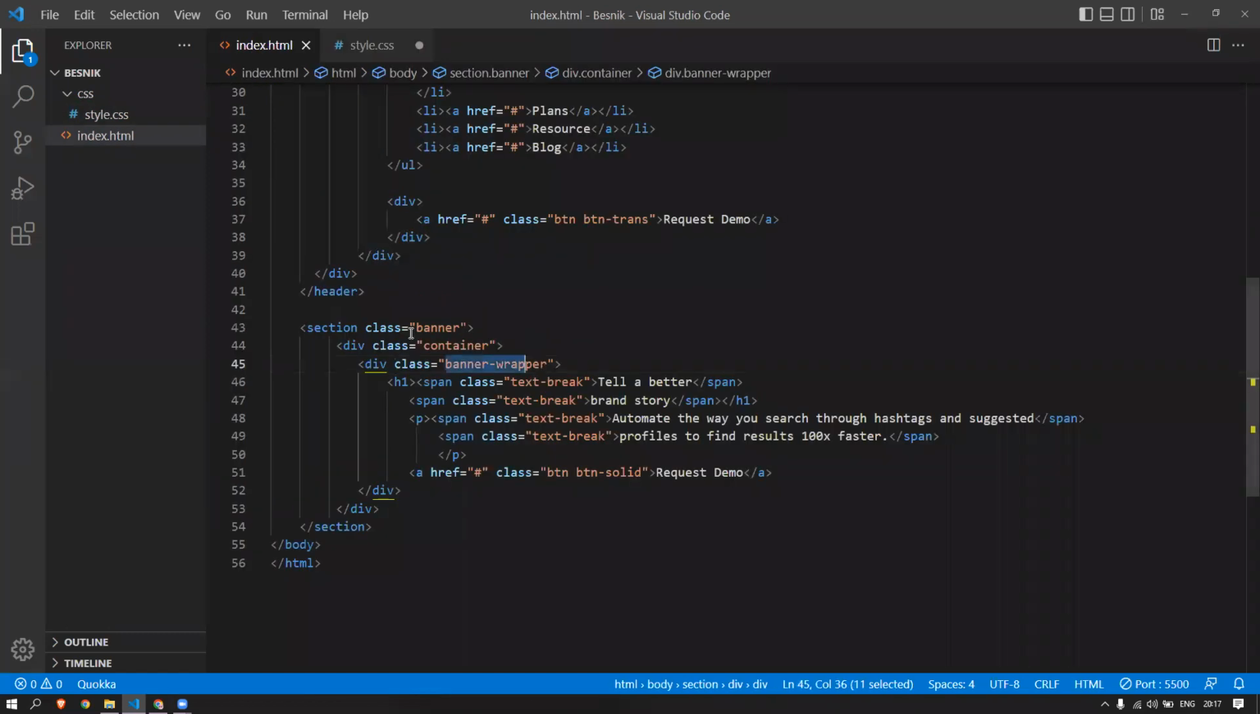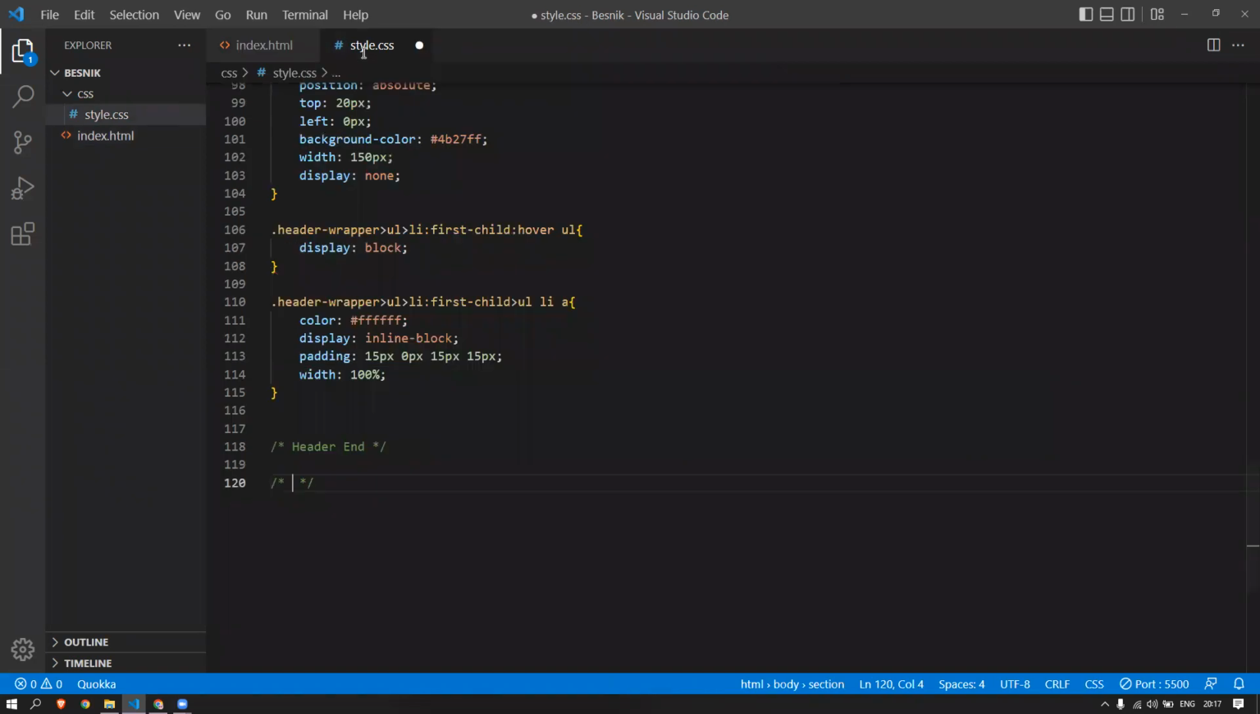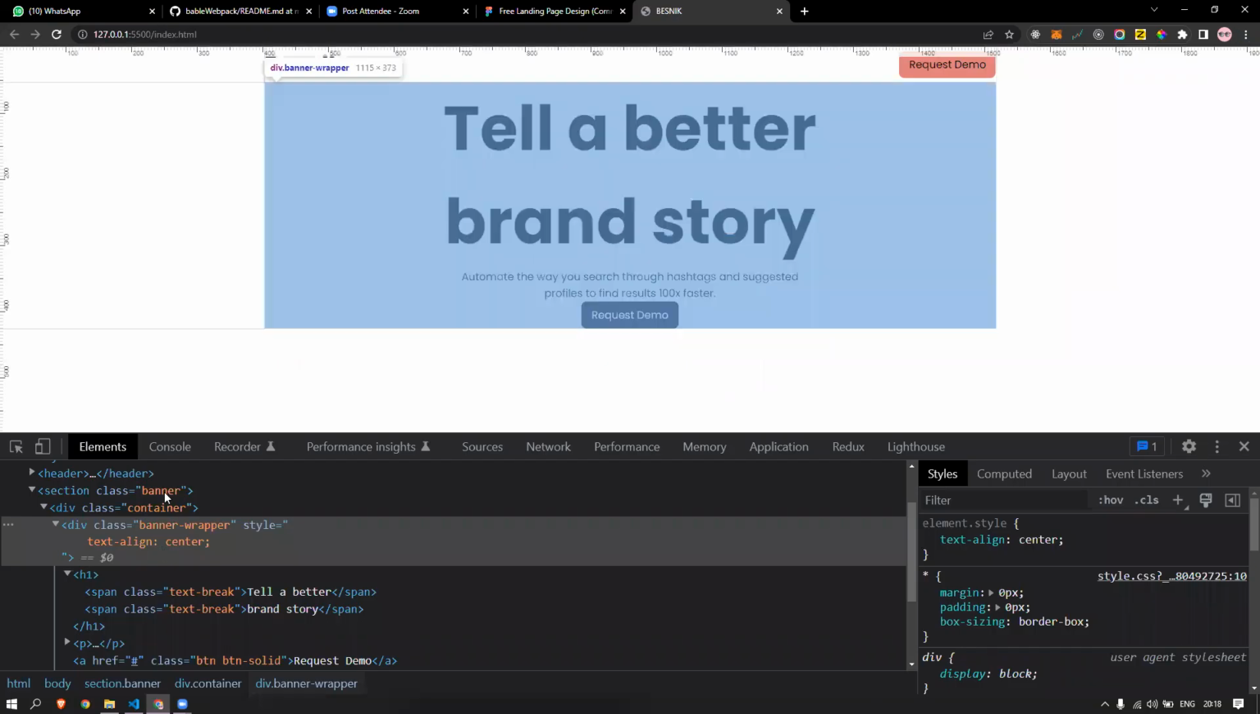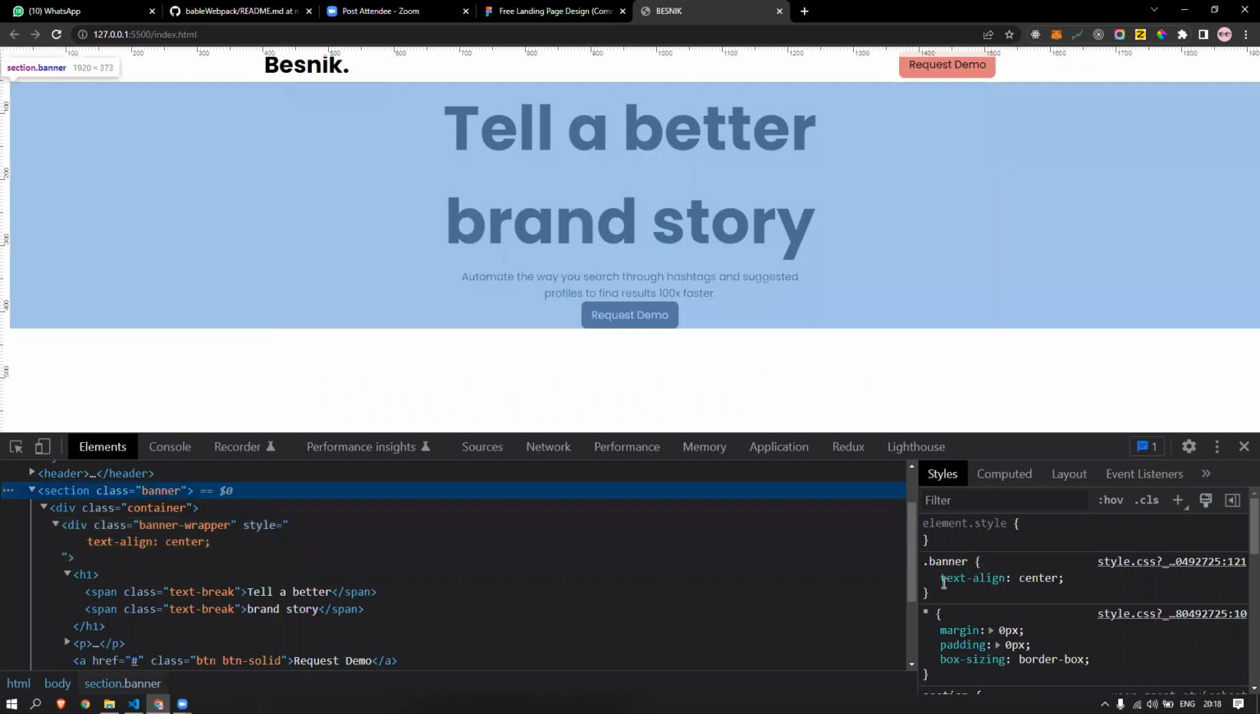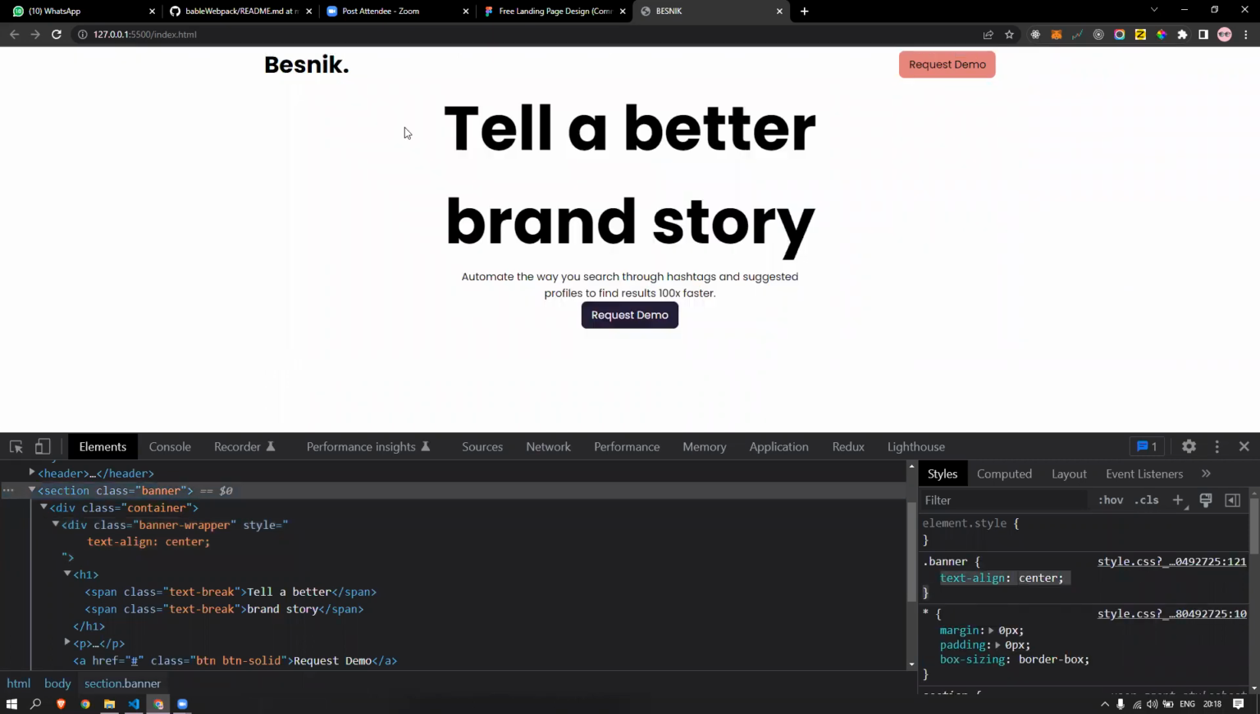Okay. So for the banner section, banner start and also banner end. So we can add banner text elements in a banner also, because the banner is also a block level element. So if I add the text element center to the banner directly, so the main parent is banner. I'm making it a text element center, so all text should align in the center.